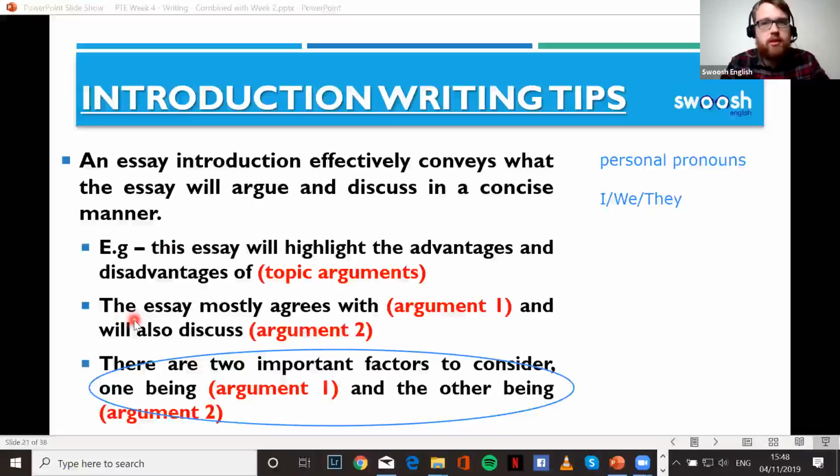Once again, it's been used here again with the essay mostly agrees with argument 1 and also discussed argument 2. This is a better way of doing it. Instead of referring to the essay, the reader knows it's an essay. You don't need to state it's an essay. There are two important factors to consider. This is just better academic discourse. It's better academic language, which makes that better and more appropriate than the other two. So try and avoid using pronouns like I, we, and they, and also impersonal pronouns like this essay and obviously the essay in terms of the title as well.